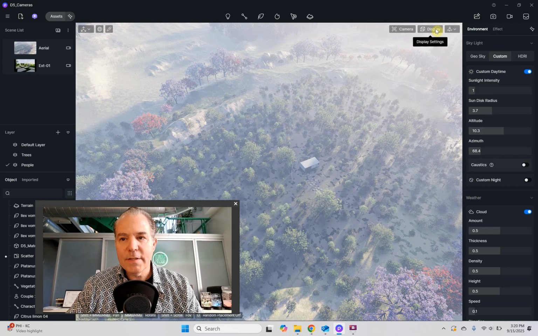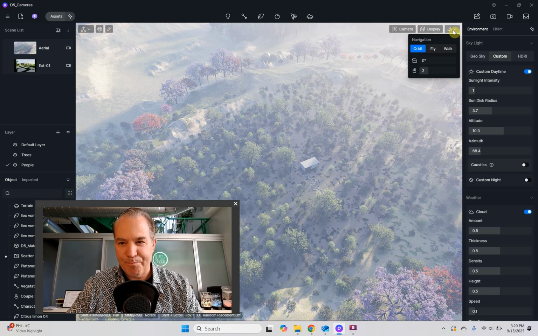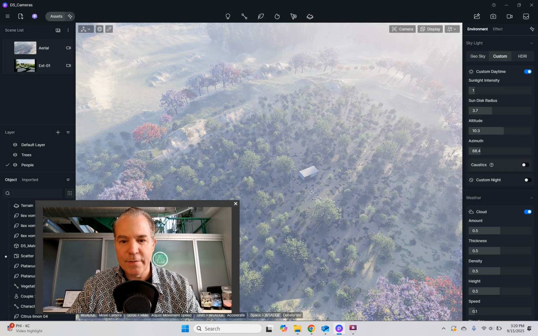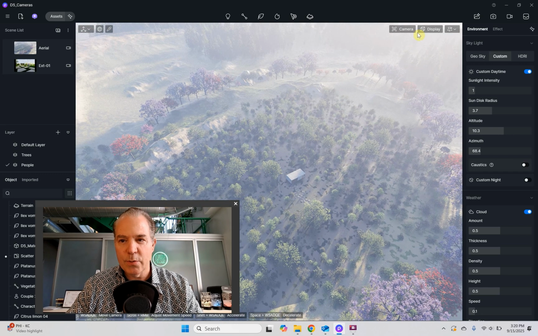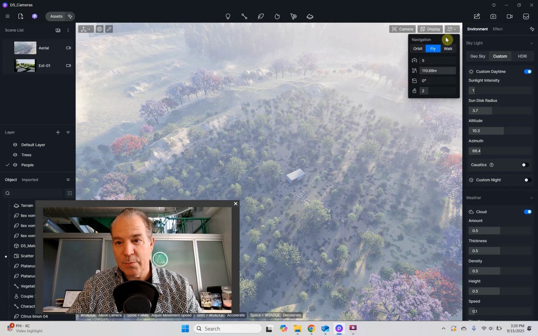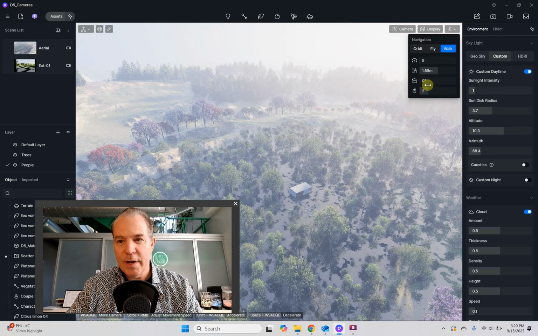What different ways can you navigate? In the top right of the viewport, we have camera, display, and an actual navigation pull down. We're going to start with the navigation pull down. There you'll find orbit, which is the default, which I just explained. Then you'll find fly, which moves around a little differently. You've got to get used to which one you like. My personal preference is orbit. And then you have walk.